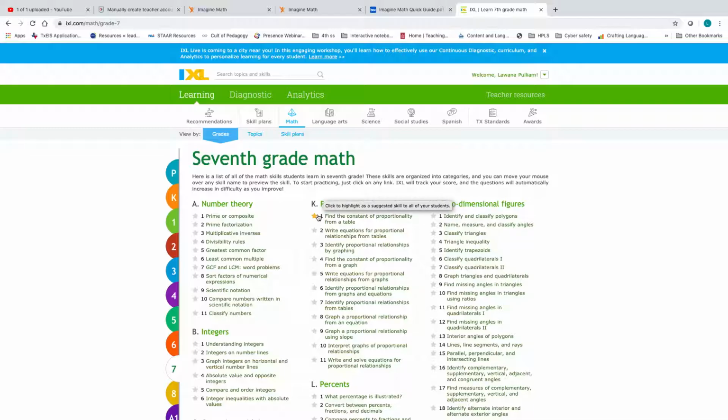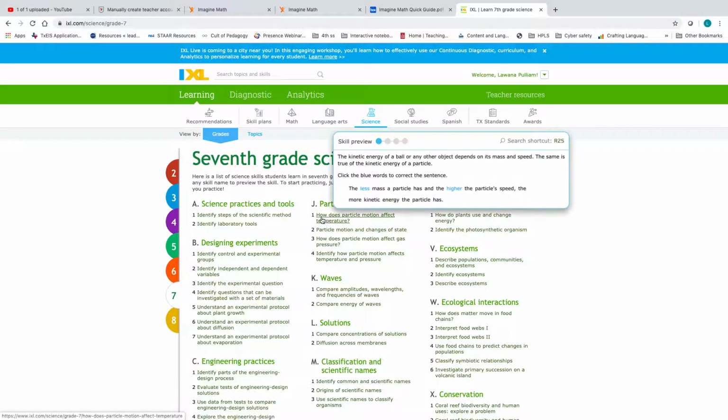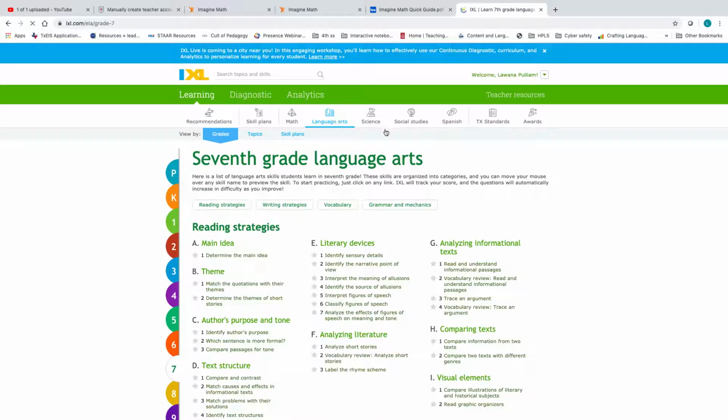Or if I'm a teacher in science and I know I want to give some specific content to my 7th graders, I can go in here and I can have the students. Now, the difference for math and language arts is in math and language arts, I can click the star and that will automatically drop on the student's dashboard.